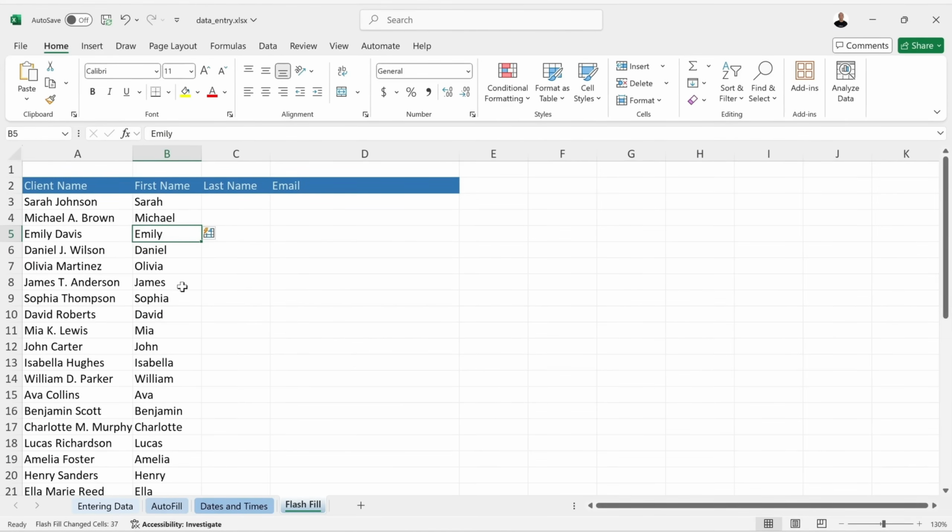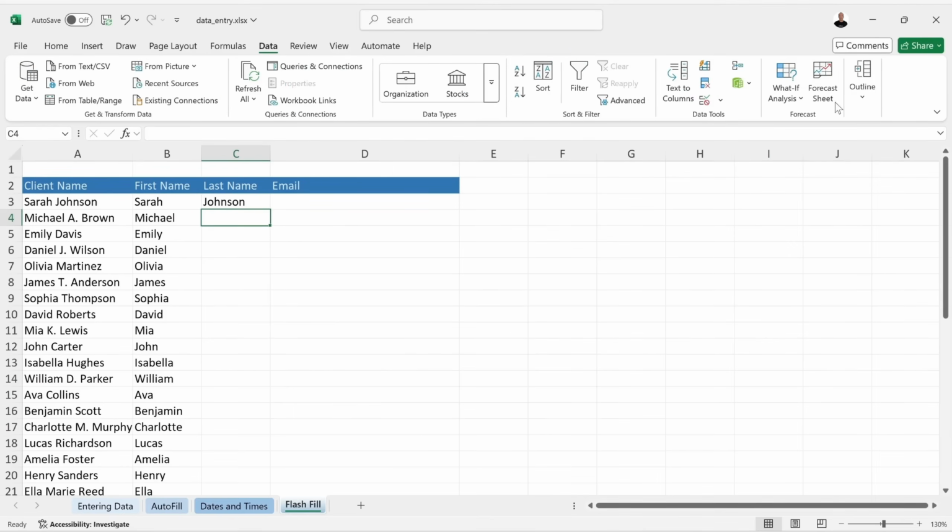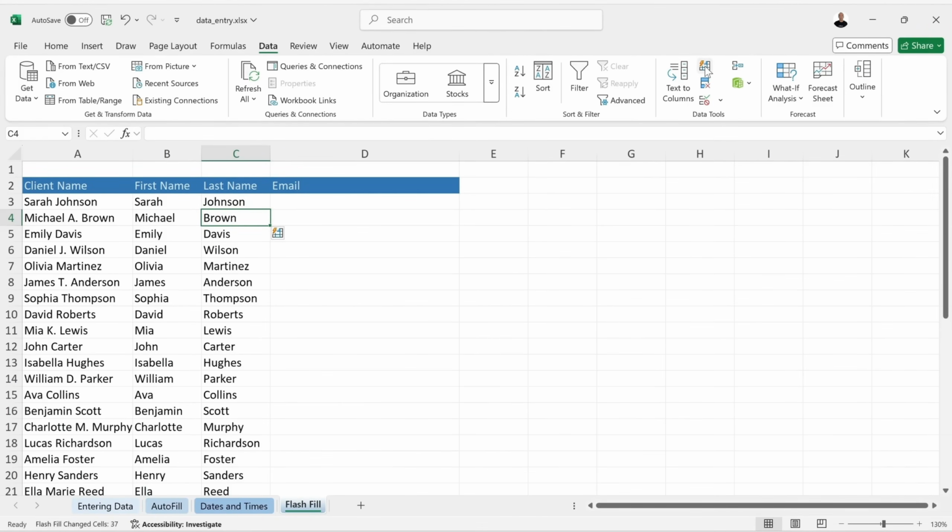With this, you can improve your productivity on Excel. I'll do the same for the last name. I'll start typing and press enter. If I don't want to start typing this and only click to activate the flash fill, I can click here on the data. I have data tools. I can click here in the first icon, flash fill, or I can use the shortcut Ctrl E. If I click here, Excel understands what I did previously and then extracts the last name.